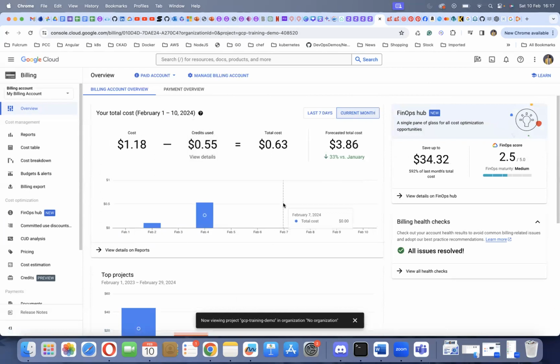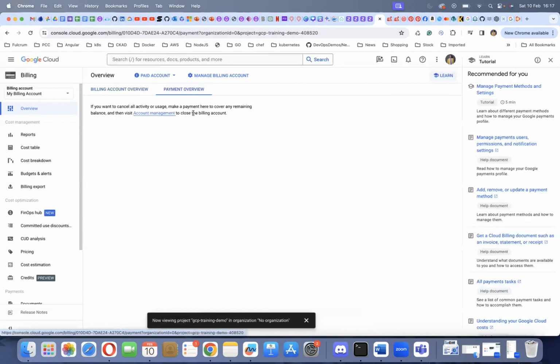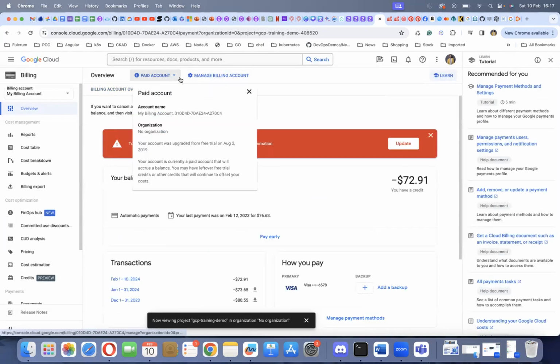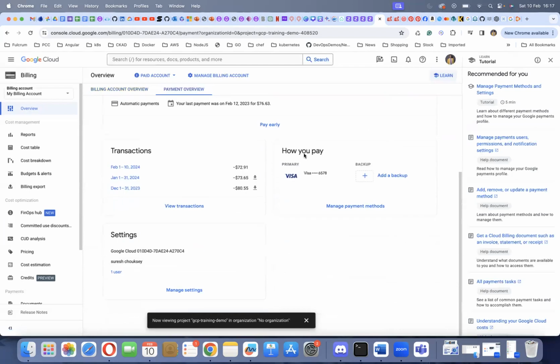And if anybody wants a profile in FinOps, it is a very in-demand profile nowadays. So this is a very important dashboard from the FinOps point of view. You can see the payment overview here, and here you can see this part.